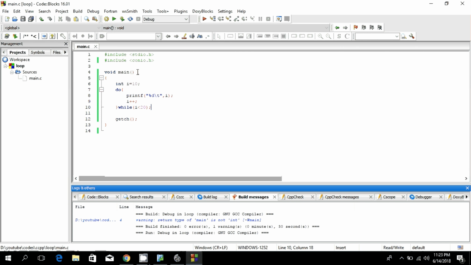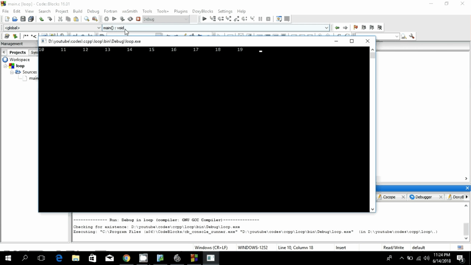Yes, let's compare with other loops. Let's see, when we initialize any loop, we do not terminate while or for loops with a semicolon, but in a do while loop we will terminate with a semicolon. Let's first run it and we will compare it.